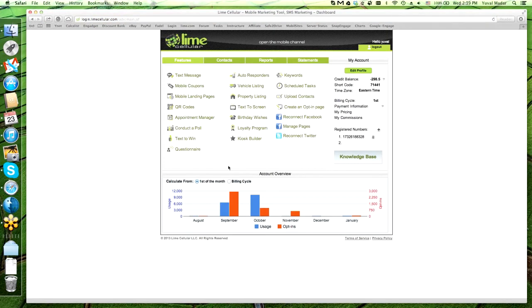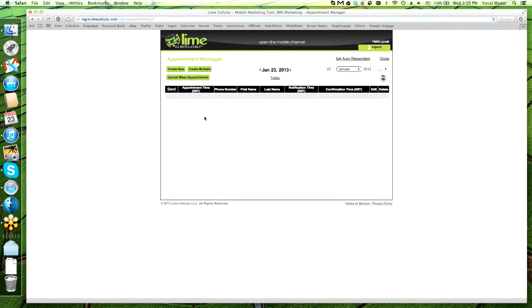Next one is the appointment manager. Appointment manager is a quick tool to create appointment reminders or appointment confirmations. So it's not just an appointment reminder, because an appointment reminder itself without confirmation is really just a text message to remind you about something. So we don't need a specific tool for it. But when we do the two-way confirmation, then it makes it more interesting.